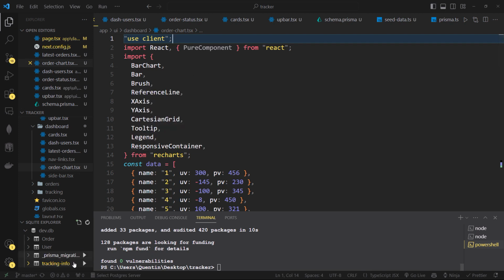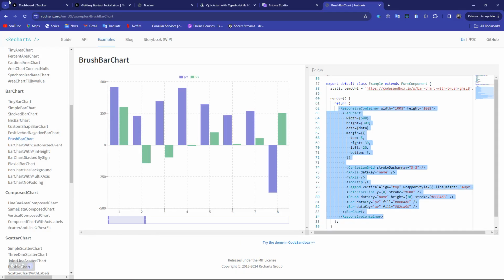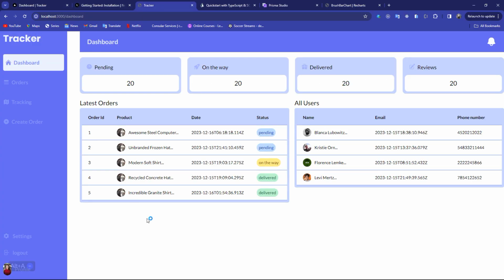So save. Let's go and see what this looks like in our browser. Let's come to track here. Okay, it's not yet showing up. Let's try to refresh.